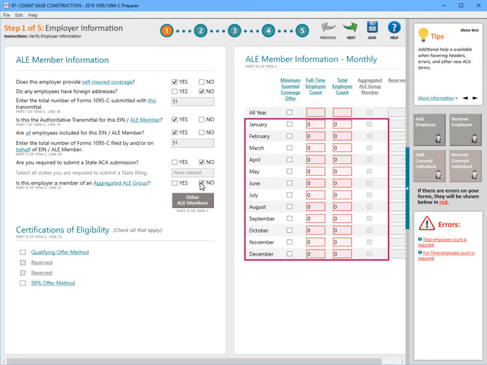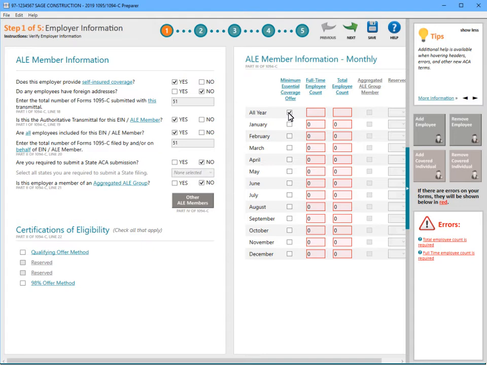But if the information is not the same for each month in the year, you will need to fill it in for each month. For example, if your company offered minimum essential coverage to at least 95% of its full-time employees and their dependents for the entire calendar year, select the checkbox in the All Year column, and you do not need to select it for each individual month.